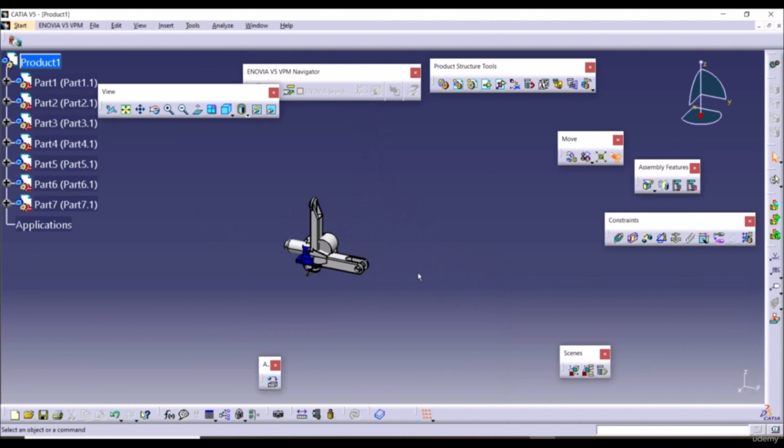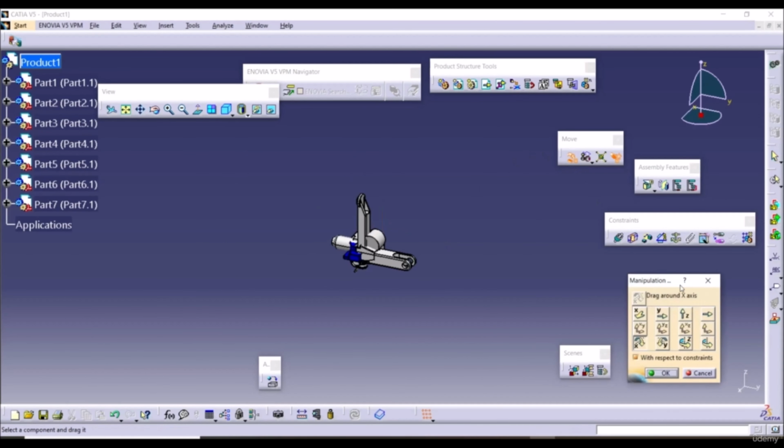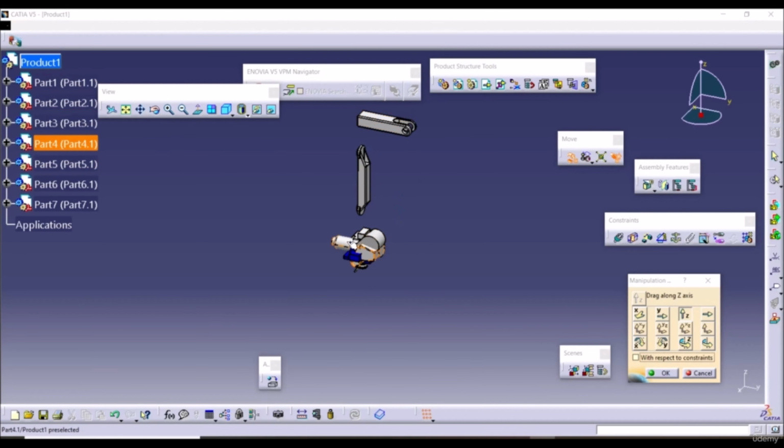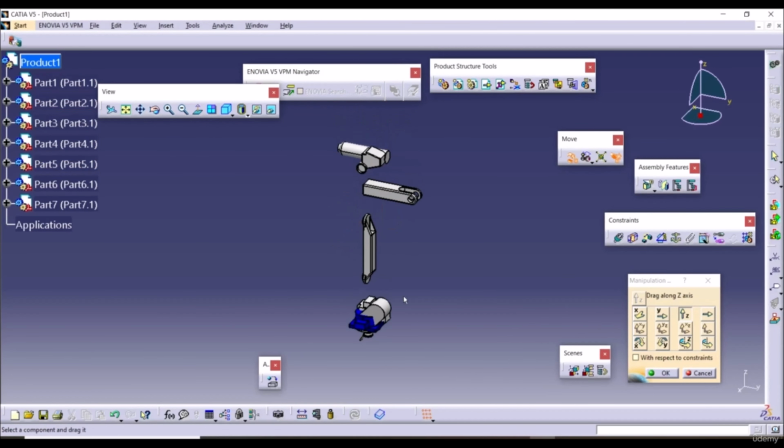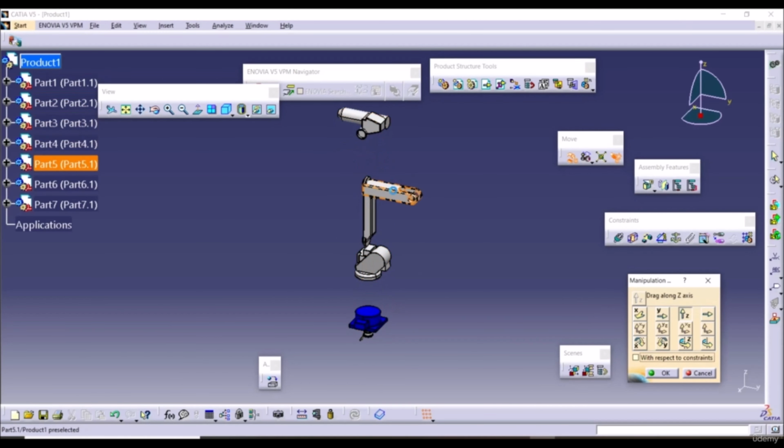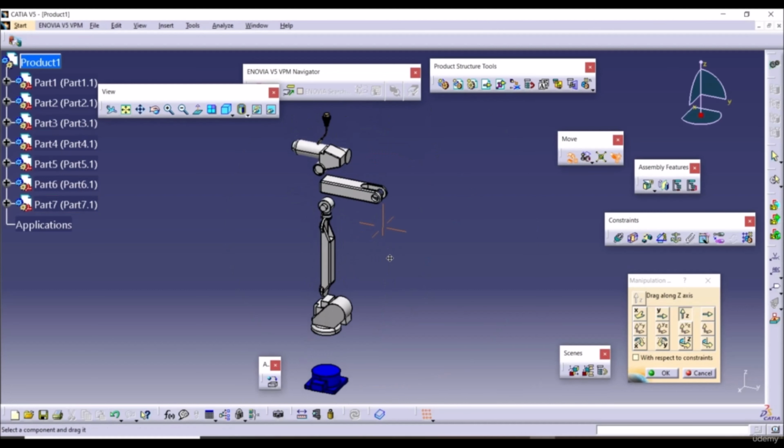Let's go with a close, and let's go here to the manipulation. Let's go along the z-axis, like this. Let's move this one, like this. Let's go with this one. Let's check here with respect to constraint. Let's go with this one here, like this. Here we have this one, and here we have this one, like this.